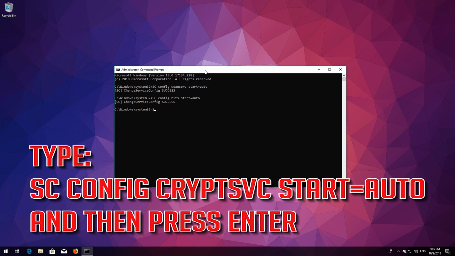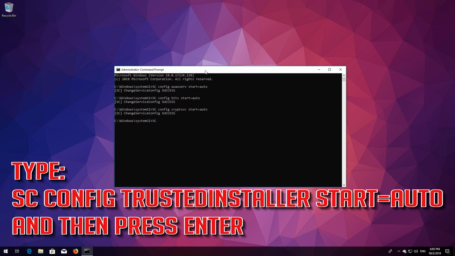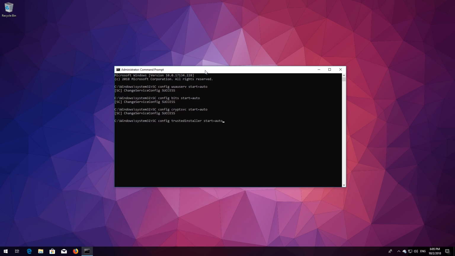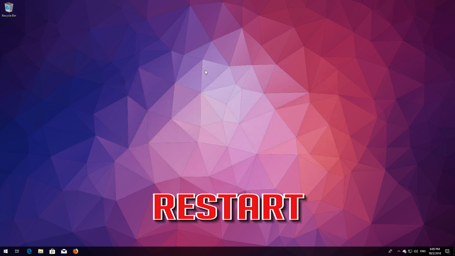Type sc config cryptSvc start= auto and then press Enter. Type sc config trustedinstaller start= auto and then press Enter. Type exit and then press Enter. Restart.